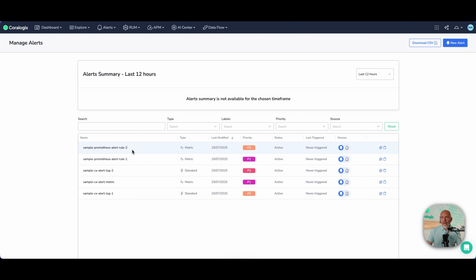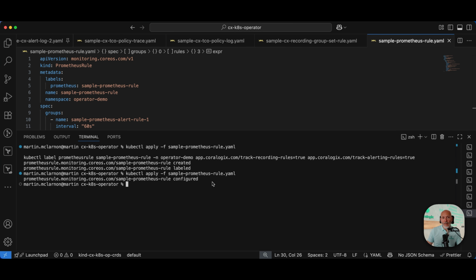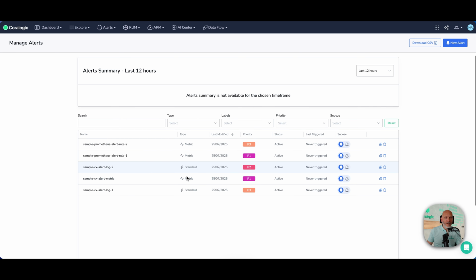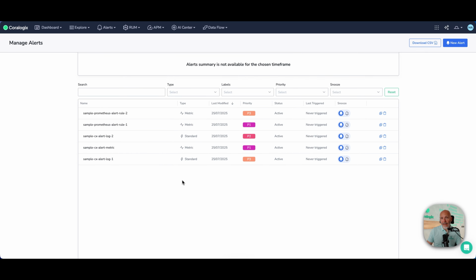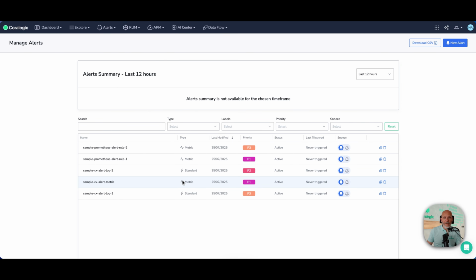And the use case for this is that if you are a team that has many Prometheus rules already in place and you want to keep those Prometheus rules, the Coralogix Kubernetes Operator, by applying those 2 labels to your existing Prometheus rules, will mean that they then become resources, alert resources in this particular case, within your Coralogix account. And that is fantastic for teams that want to either migrate their existing rules or keep their existing rules and then further configure their Coralogix account with the CRDs.